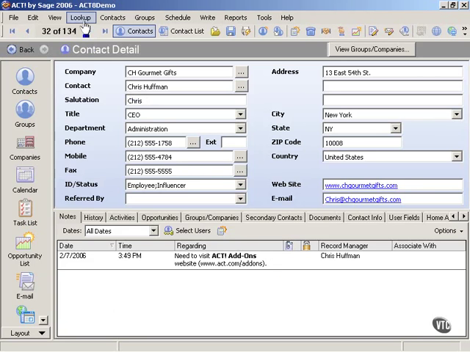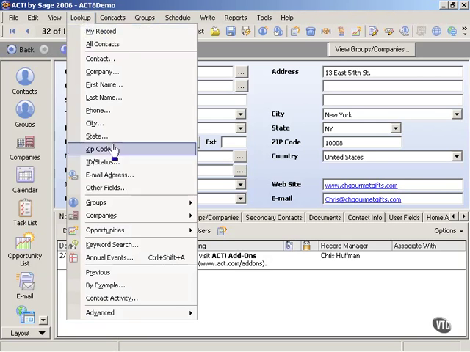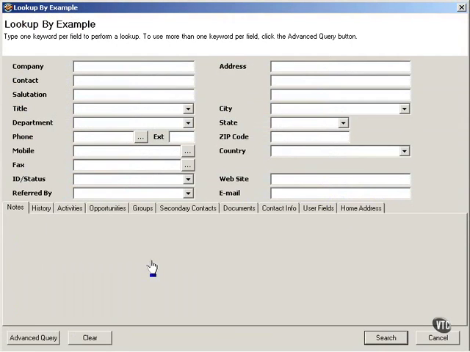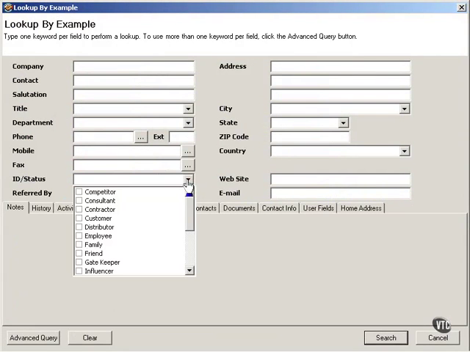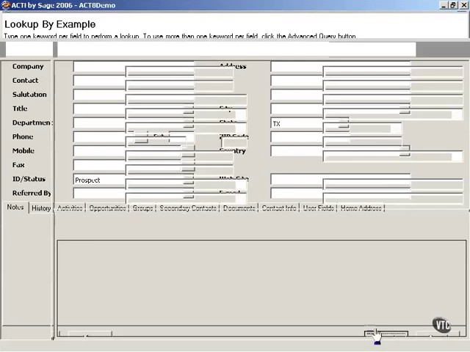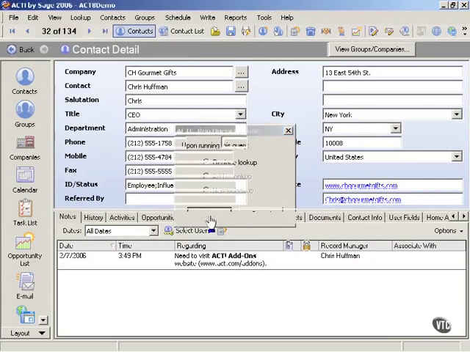We're going to go up to the menu bar and click on lookup, and then come down and do a by example. Click on by example, and then we're going to identify the ID status is going to be prospect, and then the state is going to be Texas. So I'm just going to type TX and tab, and you'll see it filled it in capitals. Now it says Texas. So now we're going to click on search, and then yes, we're going to replace that lookup.